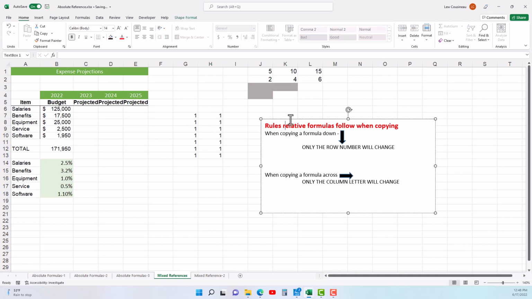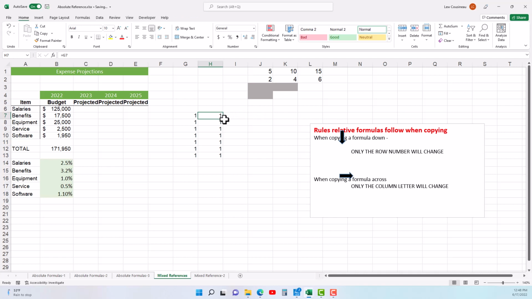What if I copy this formula to the right? So I will copy it to the right. Maybe I'll do it a couple times. It's H7. It's I7. Well, what didn't change? The 7. I'm on row 7, and when I copy a formula across, it stays 7. And the only thing that changes was the G went to H. The G went to I. The G went to J.